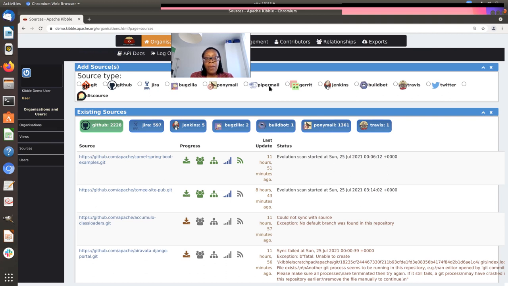You can see that we have a limited number of sources. People have mentioned, hey, there's a lot of stuff happening with Slack now, and a lot of projects have Slack channels. So Slack could be another source that we could add here to pull in information around the conversations happening on the Slack channel. And then we can use and visualize those as well. So that's another potential future feature for Kibble. Those are the sources.